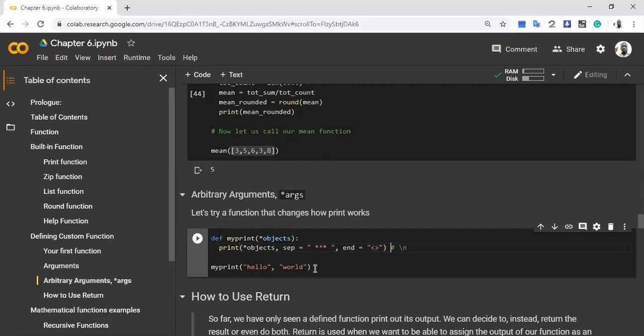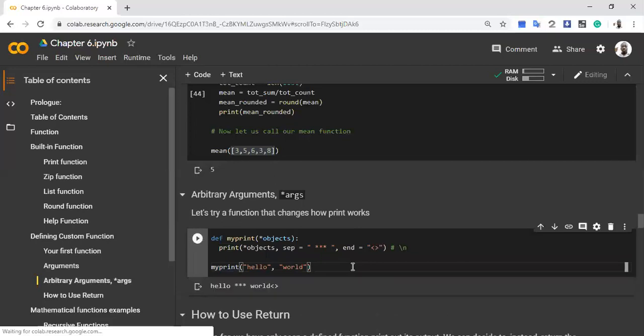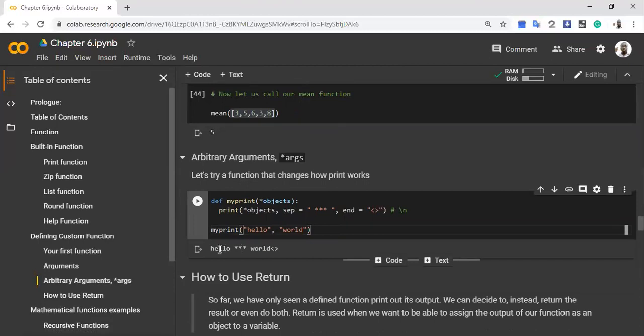Okay, and here I'm calling my print. So here I passed in just one object, but I told the computer that this one object can be many. And here I'm passing in two parameters into my print function. So let's see how it works. Okay, so it writes hello. It calls on the separator argument and separates it with this. Then it ends it with this. So I could choose to hello world.